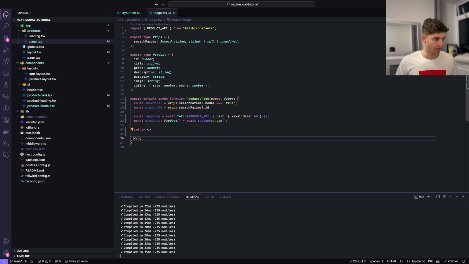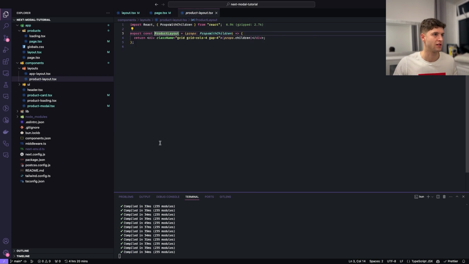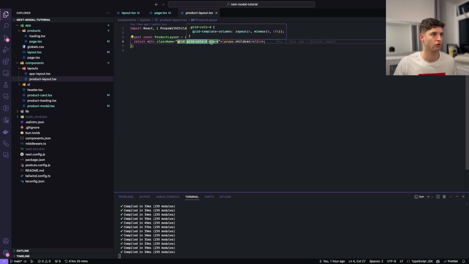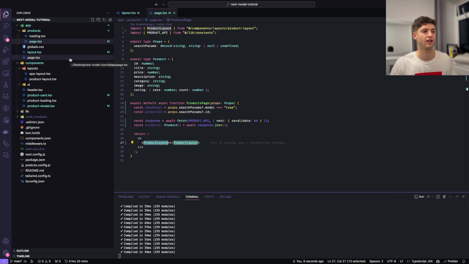Cool. Let's open this up and do product layout. Our product layout is basic. We just have a grid, four columns, and a gap of four. So that's our layout for our products. Now we could use the Next.js layout component. Maybe that's something we'll do a bit later, where we'll refactor this so that the product layout is in its own layout.tsx file, since that is what Next.js was built for, or at least the Next.js app router.